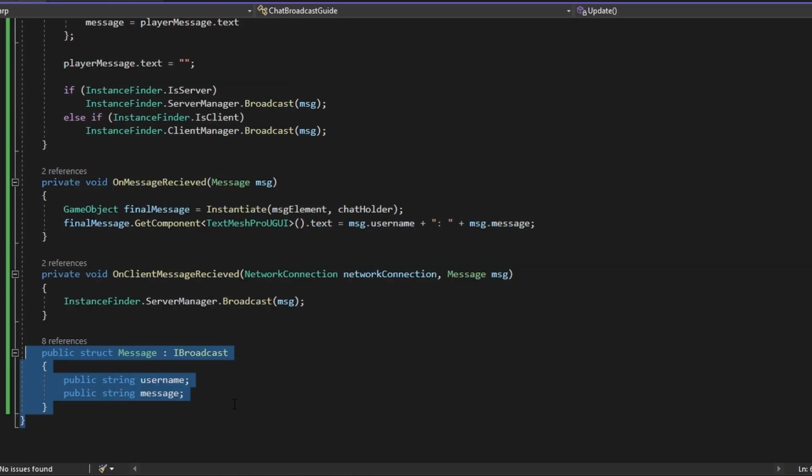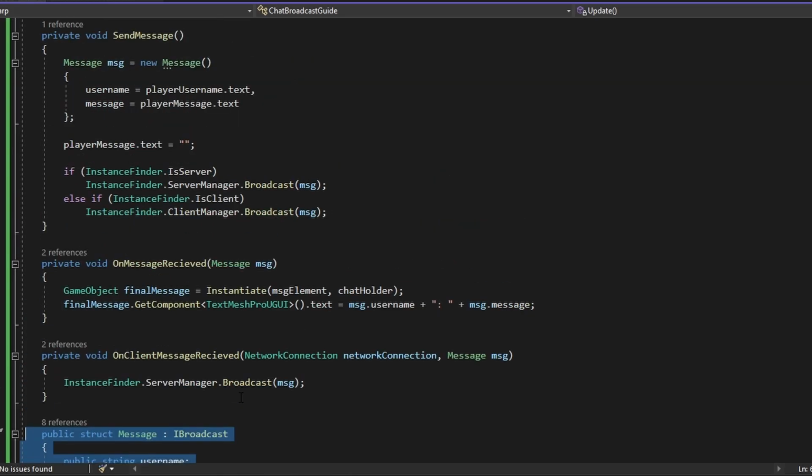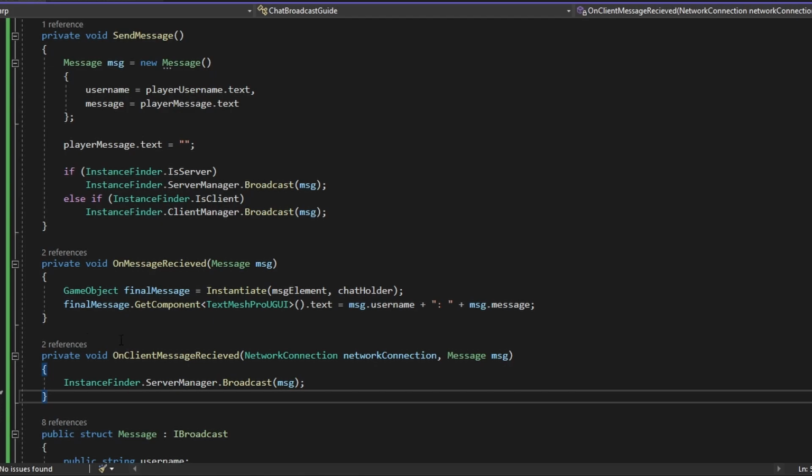You can send pretty much anything through the broadcast, standard variables and other serialized variables. And yeah, it's just super simple to work with.